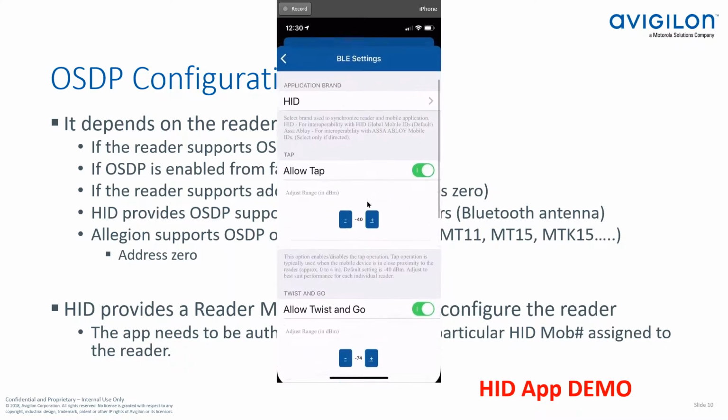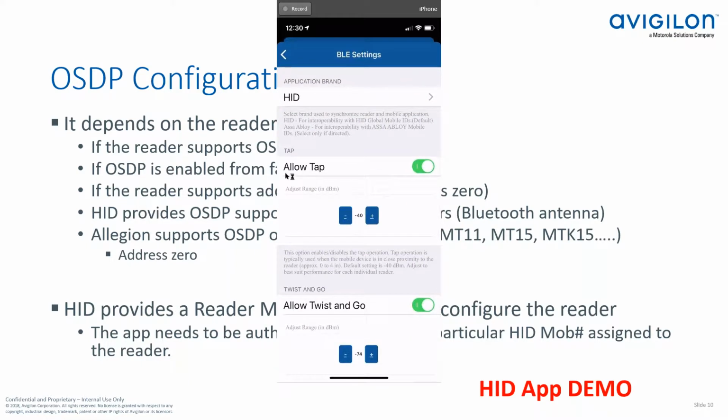Okay. Tap, allow tap. So that means I can grab my phone with the application running in the background and just get closer, tap the reader, and that's my credential. It's to mimic the same motion that you would do with a plastic badge. This is for your mobile credential. Okay, so this is for the mobile application.